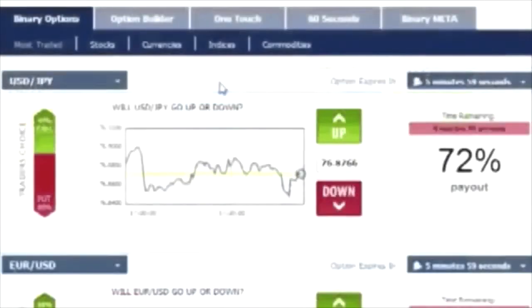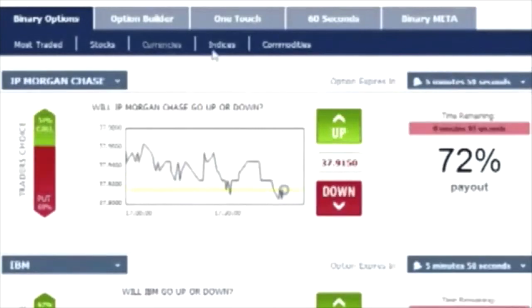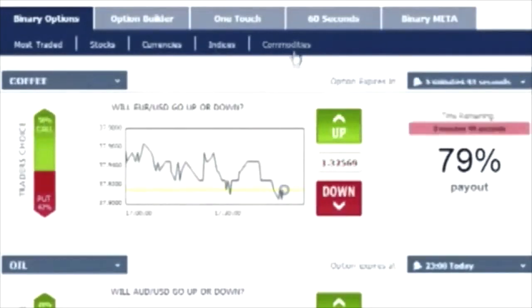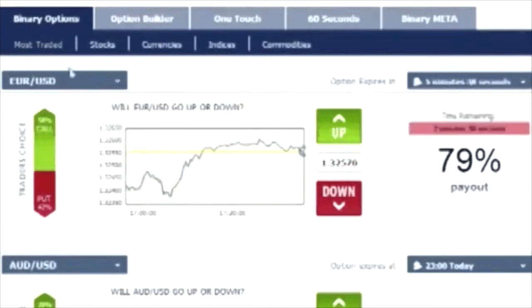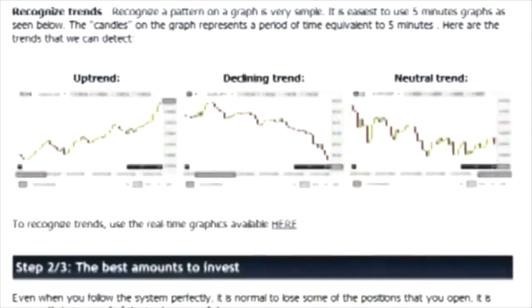In the binary platform, you have many assets to choose from. You got stocks, currencies, indices, and commodities. Okay? Once you've chosen your asset, you need to choose its direction. The direction can either be up or down. Now notice the timer, as a trade lasts between 5 to 30 minutes. So I'm going to perform the trades according to the methods of trend monitoring, and you'll be able to see how I make money with binary options.